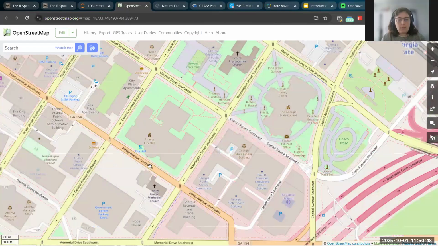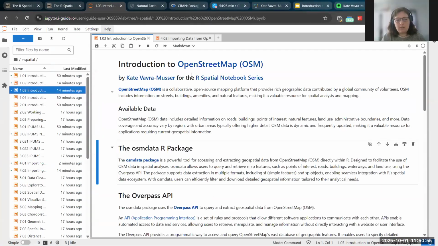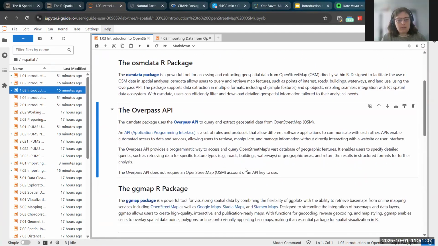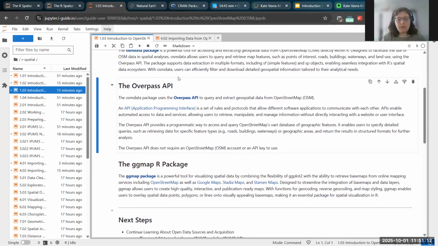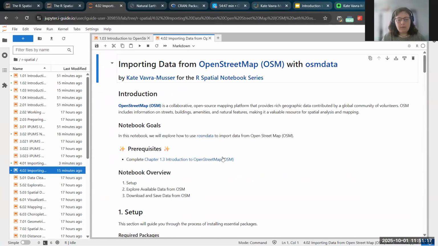So you may have worked with OpenStreetMap or seen it used in applications, but here we're going to talk about how to use the Overpass API, which is OSM's API for extracting data from the OSM database directly with R, to get OSM data directly into your R workflow. So a little bit of an overview on OSM, and then we're going to jump to chapter 4.2 and do a little bit of a demo.